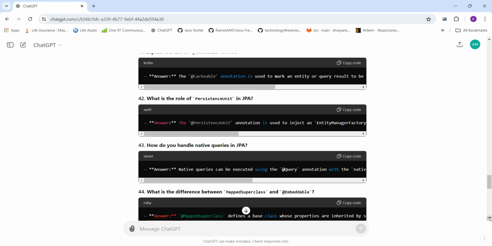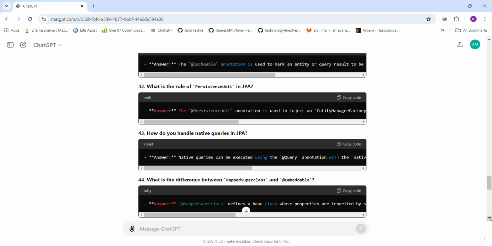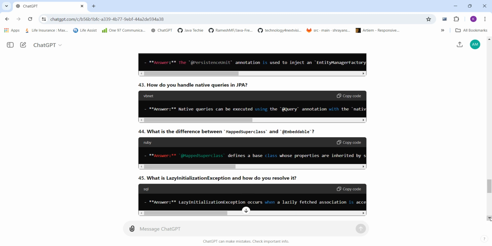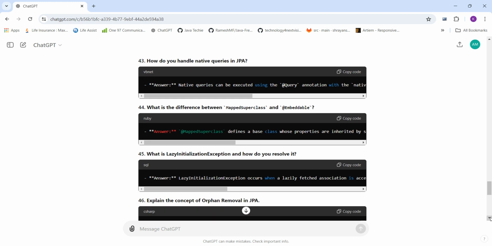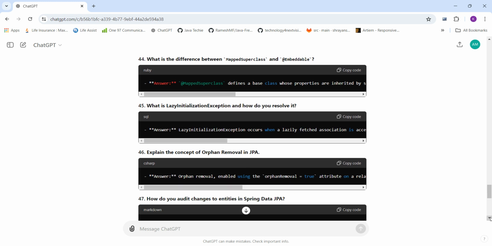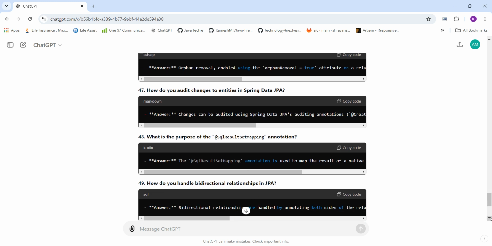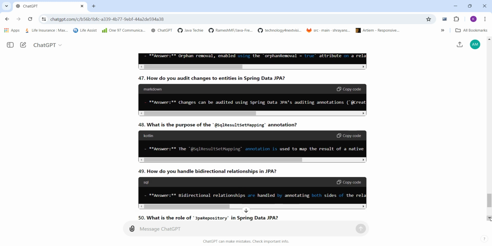What is the role of persistence unit in JPA? What is the @Persistent annotation? How do you handle native queries in JPA? What is the difference between @MappedSuperclass and @Embeddable? What is lazy initialization exception and how do you resolve it? Explain the concept of orphan removal in JPA. What is orphan removal in JPA? How do you audit entity changes in Spring Data JPA?